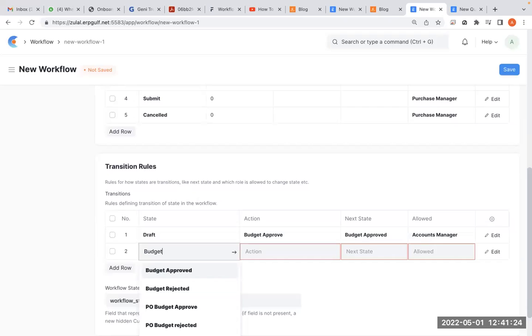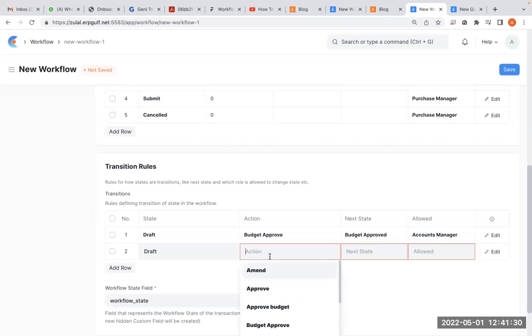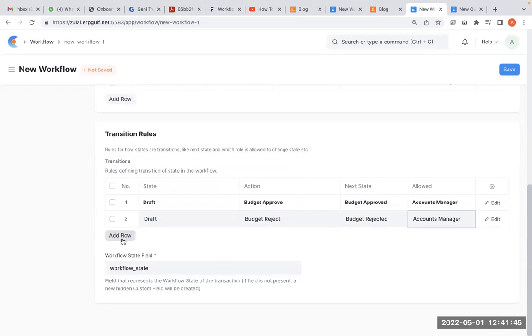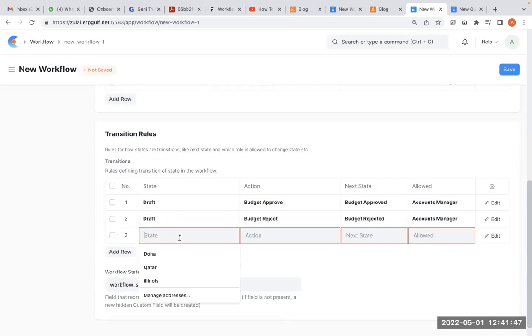Again, I'll show you that on the screen. So if some confusion has happened, I will just try to clarify that. Budget reject. Budget reject. Okay. And what will be that stage then? Budget rejected. Who can do that? Accounts manager again. Then again, what will it do? What is the next stage? Budget approved.